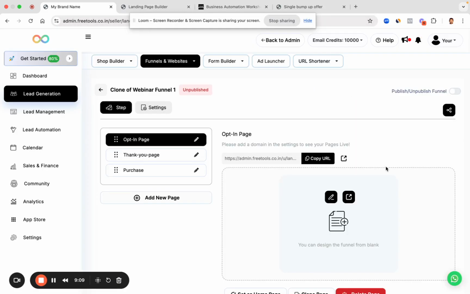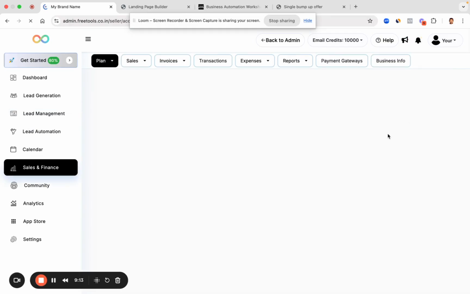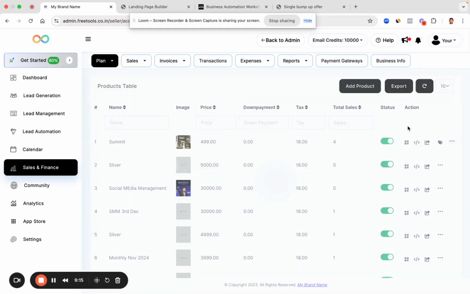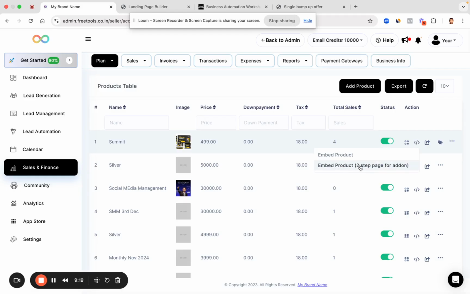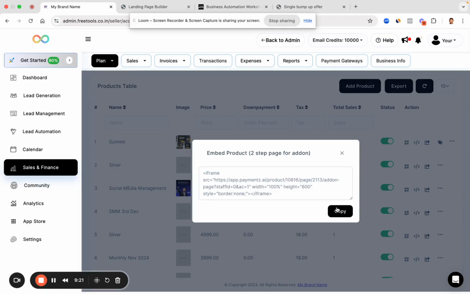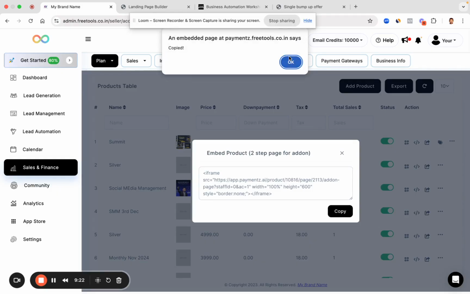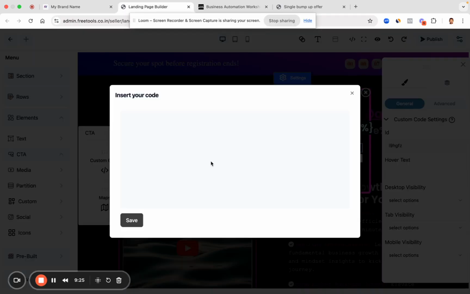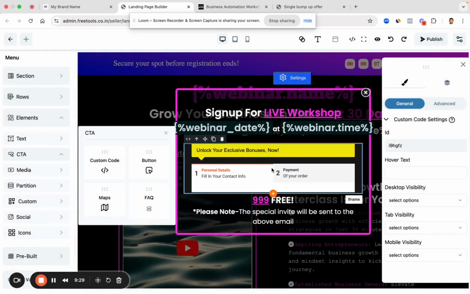Now, where is the code? You need to go back to sales and finance, and under sales finance, you can see an option like code here. Can you see that? Copy this and you'll see embed product, two-step, copy this. Okay, once you've copied, you're ready to go back to your landing page builder and paste this. Click on save and you'll see the two-step order form.